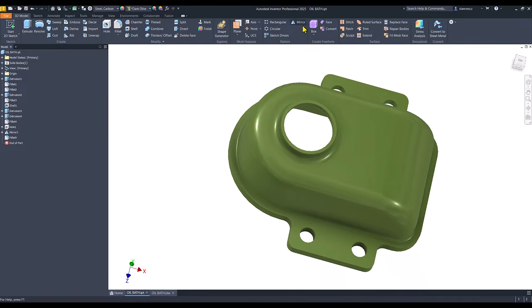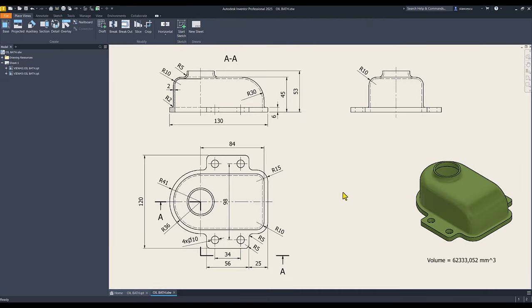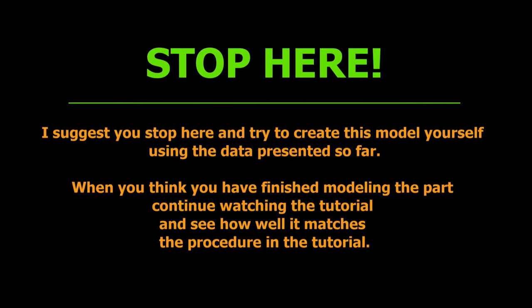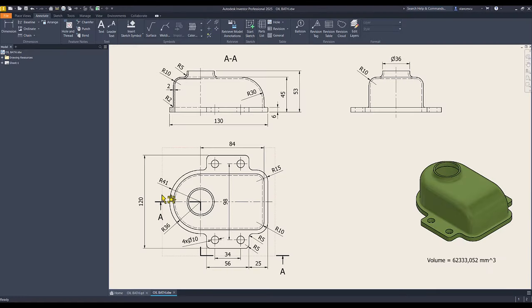Today we model this part with the name oil bath and with this drawing. First volume will be this extrusion with radius 36 and length of 84. The extrusion is 45. Let's do this.